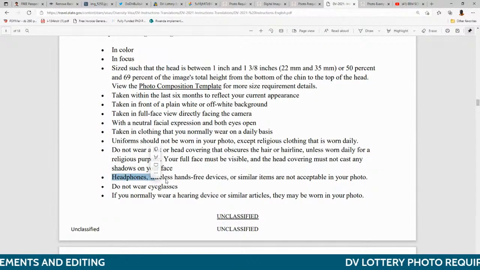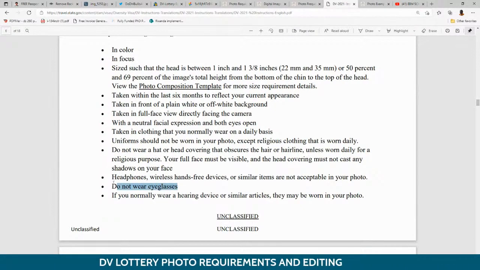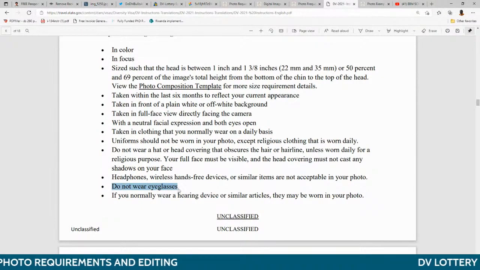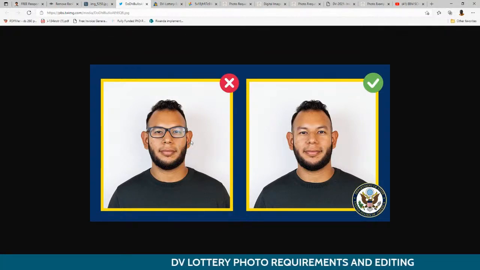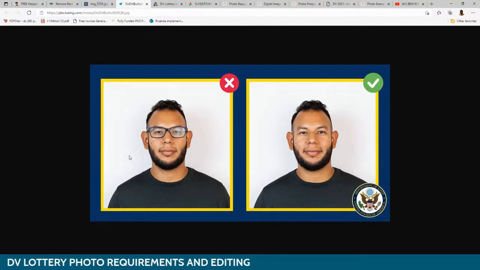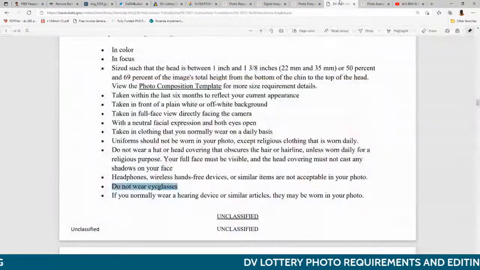Don't wear headphones. You don't need to wear glasses. The glasses rule was removed from 2016. You used to be able to wear glasses, but nowadays you are not allowed. That's why in this photo, despite everything being correct, the person is wearing glasses, so the photo doesn't meet the requirement despite being perfect. But before 2016, this photo was correct.